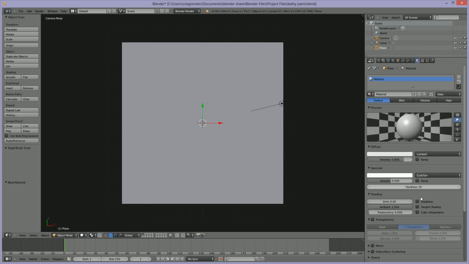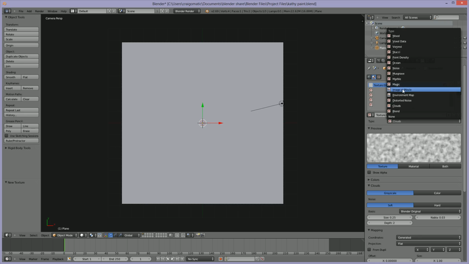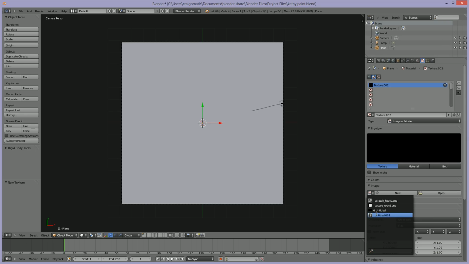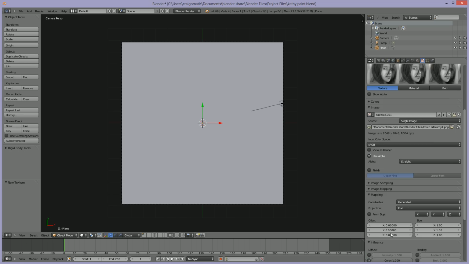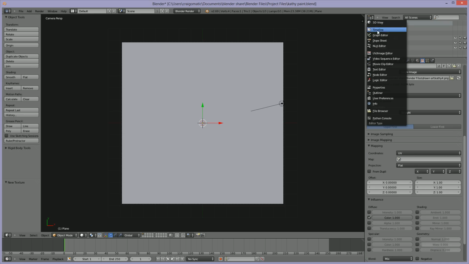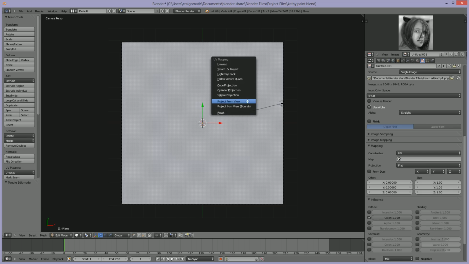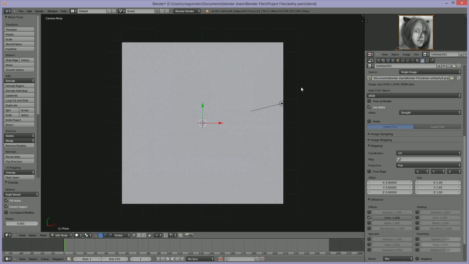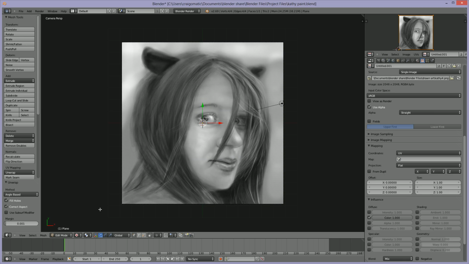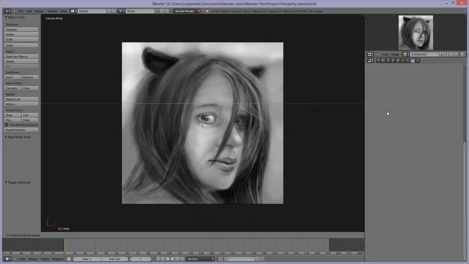Shadeless material, texture to an image texture, grab the image that I was already painting, set that to UV. I'm going to change this one to UV image editor up here for expediency. Go into edit mode, unwrap, change the texture draw. We have this. I'm going to get that light out of my way.